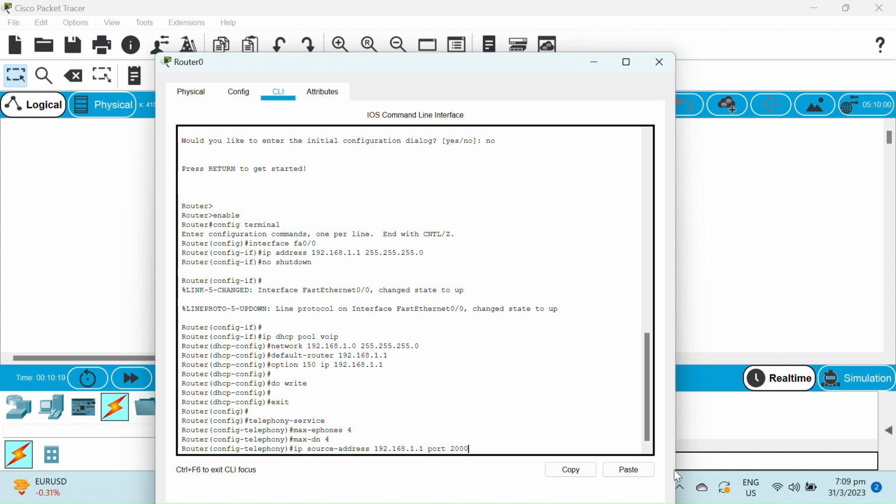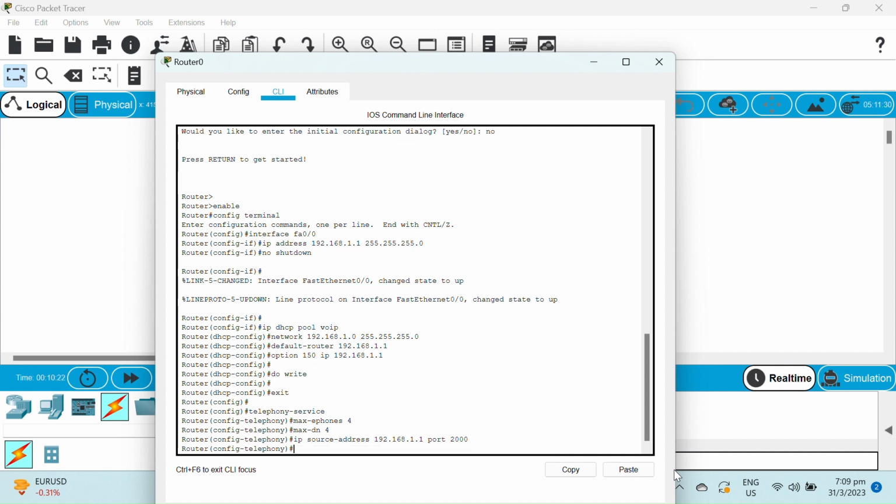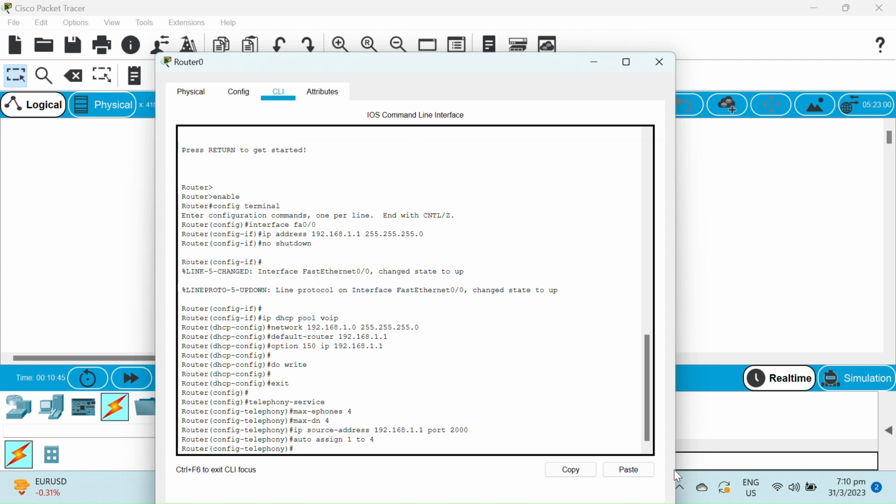Okay, then we have to automatically assign the dynamic IP addresses for the VoIP phones. So we are using auto assign 1 to 4. It will automatically assign the IP addresses for our phones 1 to 4. Then we need to set a directory and then set the dial number. So first we take ephone-dn 1.